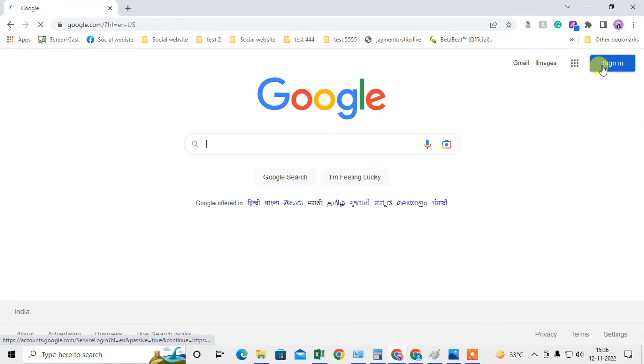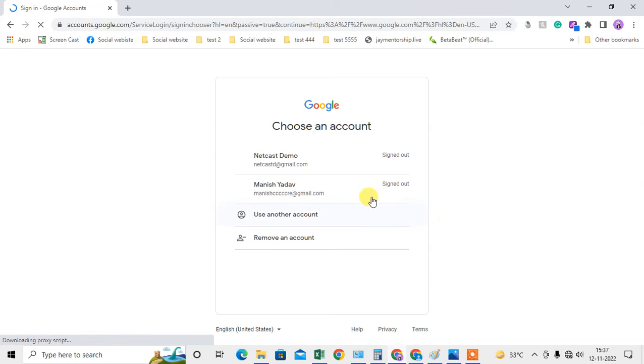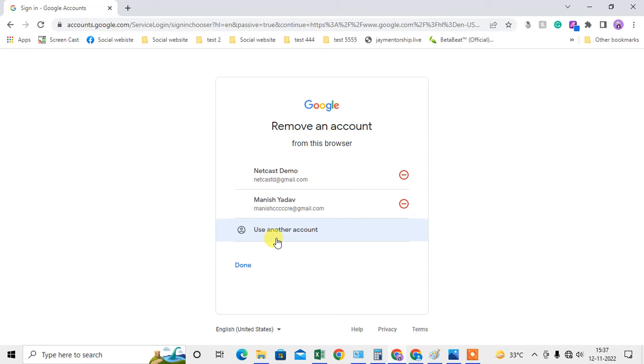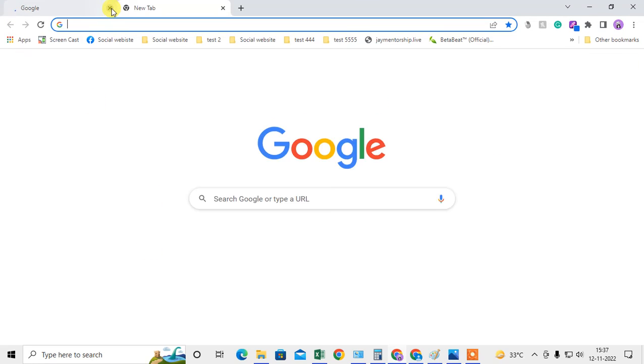Now go to sign in again, and here you can see all of your email accounts. Now you have to remove an account. Click on it and just click on this minus button, then the account will be removed. So that is how you can remove the account from Chrome.